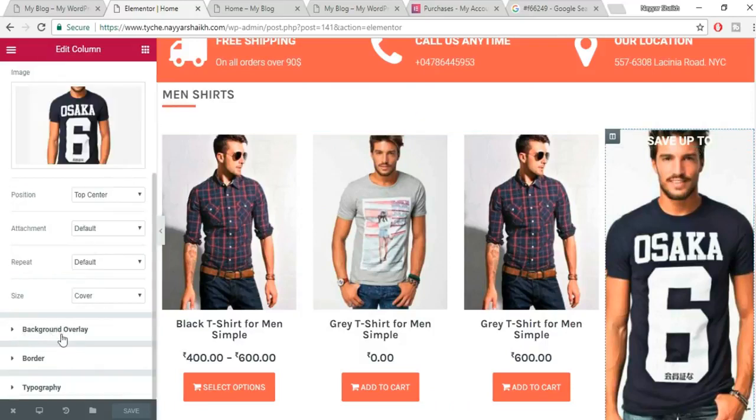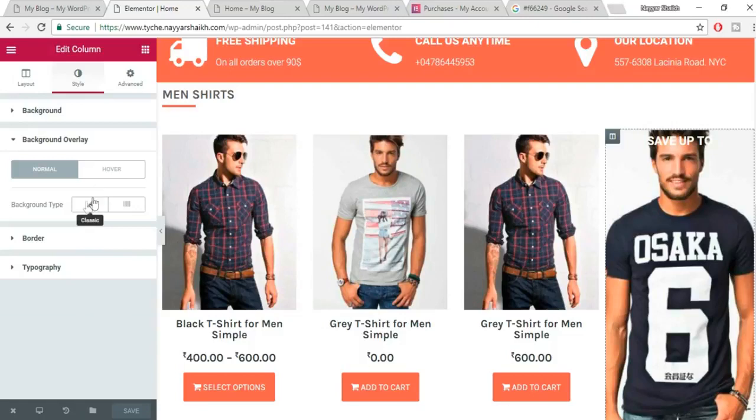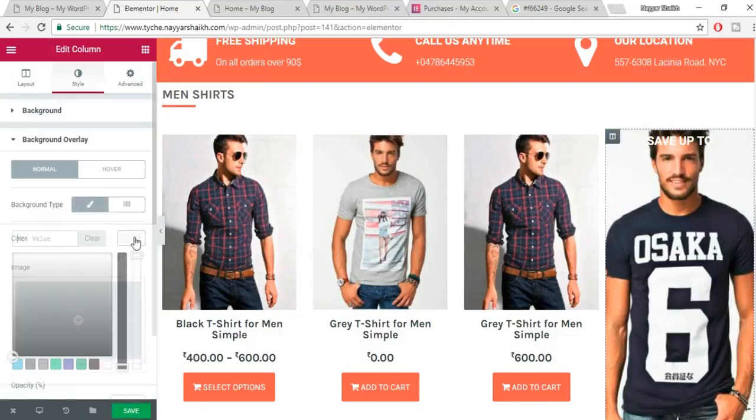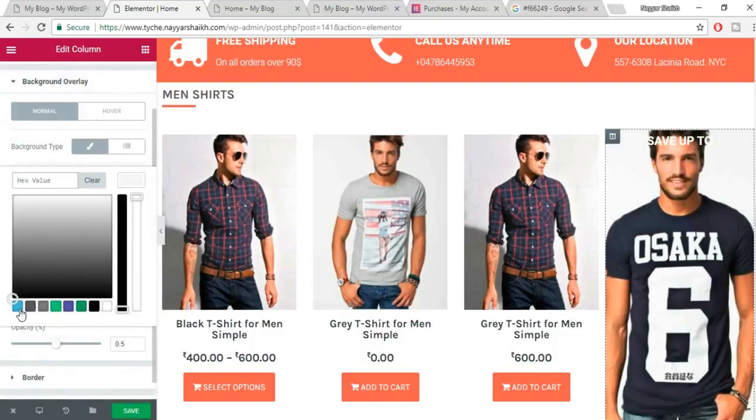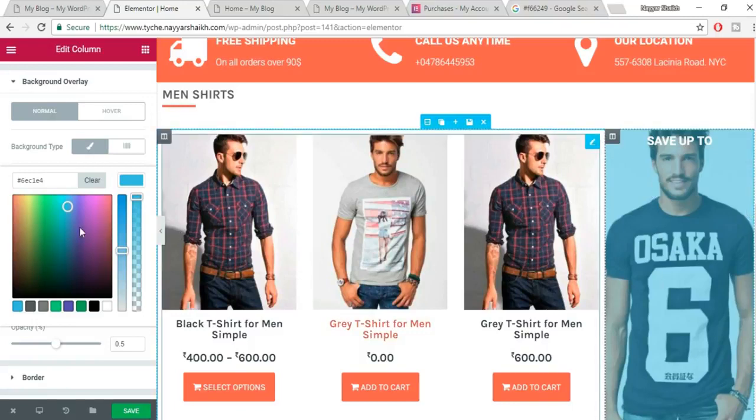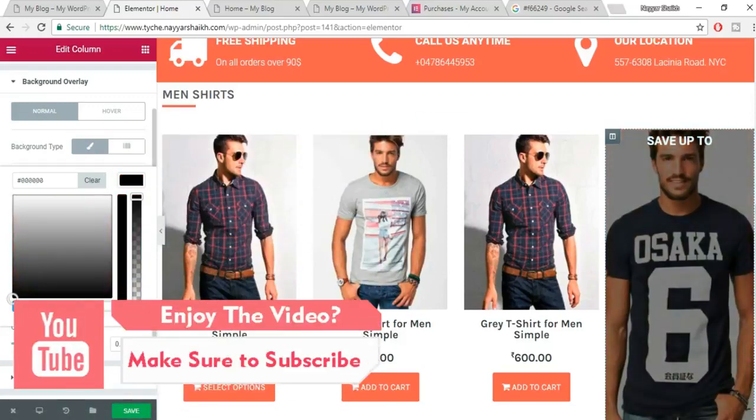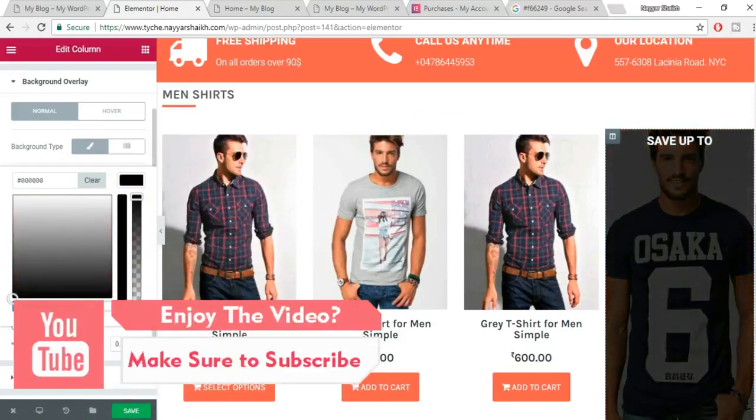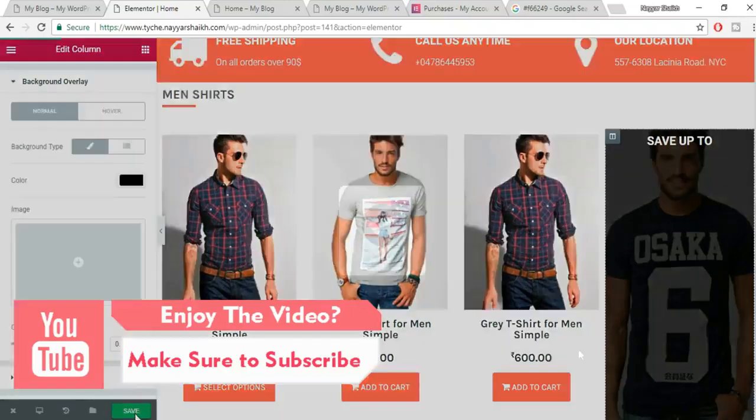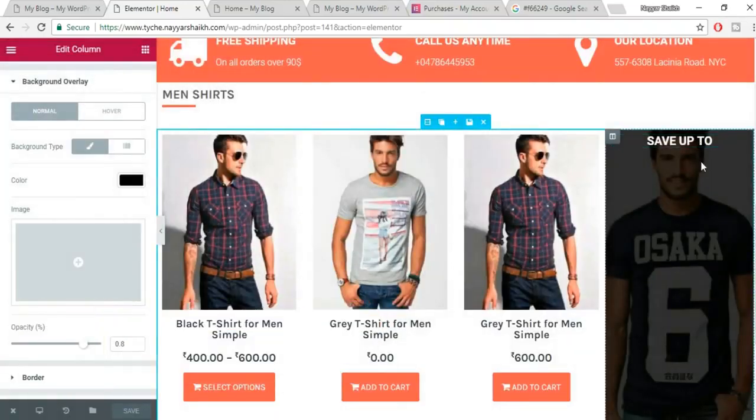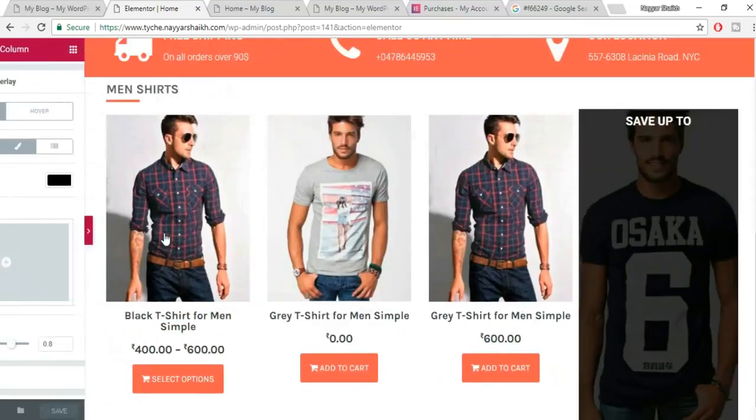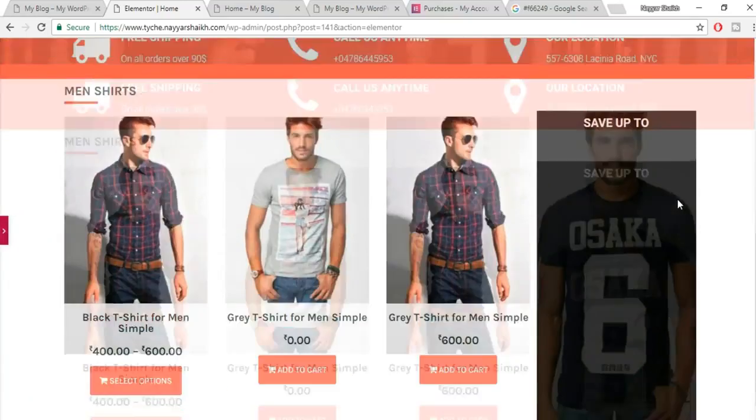So when you scroll down, you'll see this background overlay. Click on backgrounds classic, select the color. You can add any color overlay. For example, you can add a blue color overlay. You can add red color overlay. As you can see over here, I have added black color, so I'm selecting black, and I'm increasing this overlay to maybe 1.8. Okay, so click on save. Okay, fine. So let's minimize this. So this is how it looks.